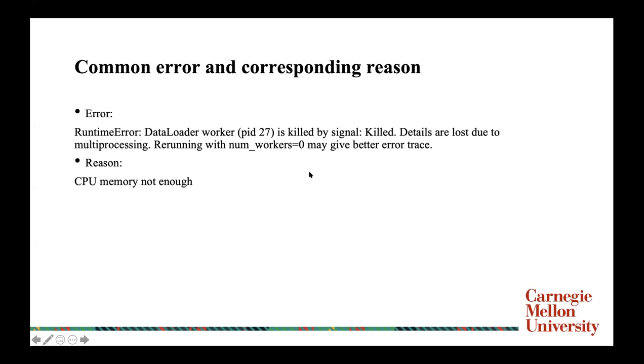It is a CPU out of memory error. Yeah. If you encounter this error, you may use a slightly smaller batch size.